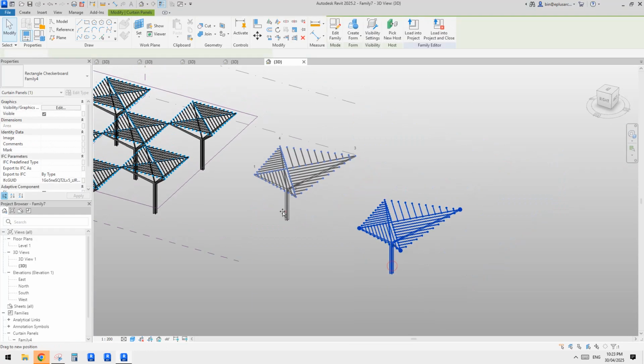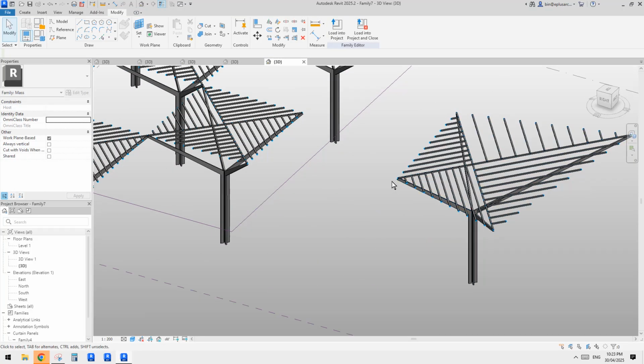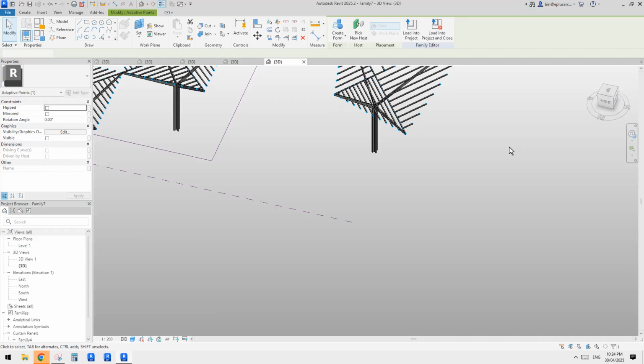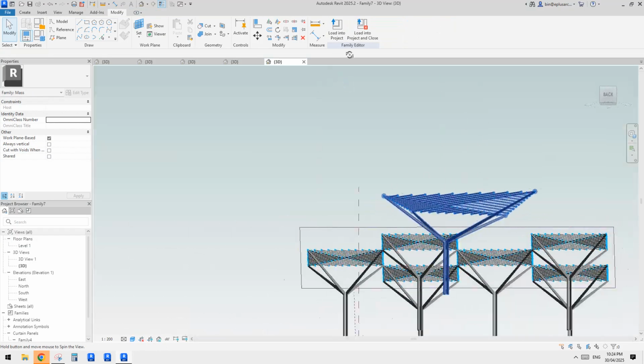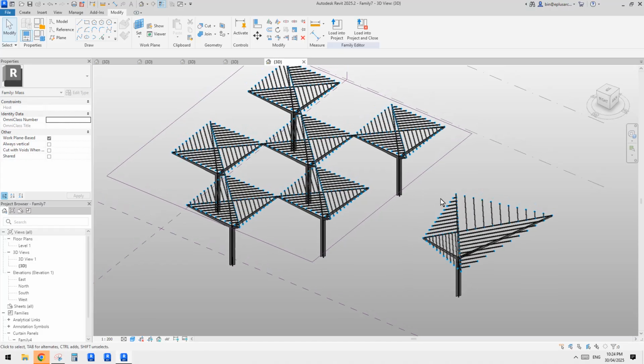So let's just move it closer to this, and you can still pick that point. You can see you can move it up or down, or you can move these points. It's a bit slow. Okay, so this is it. If you have any questions, please let me know.